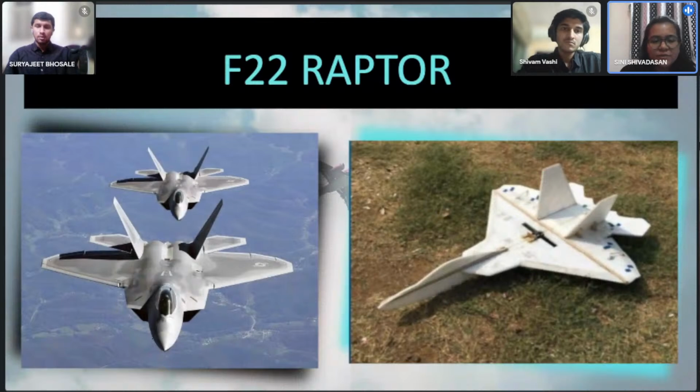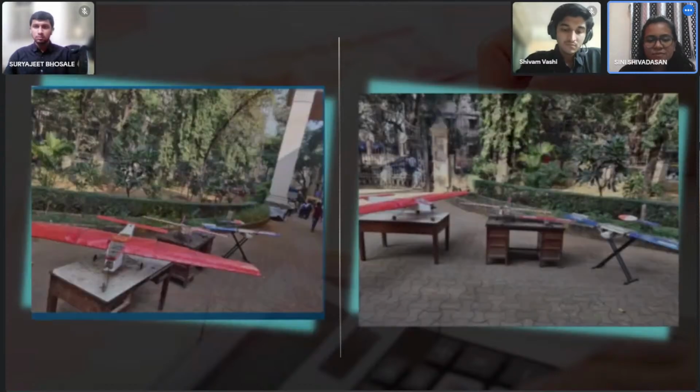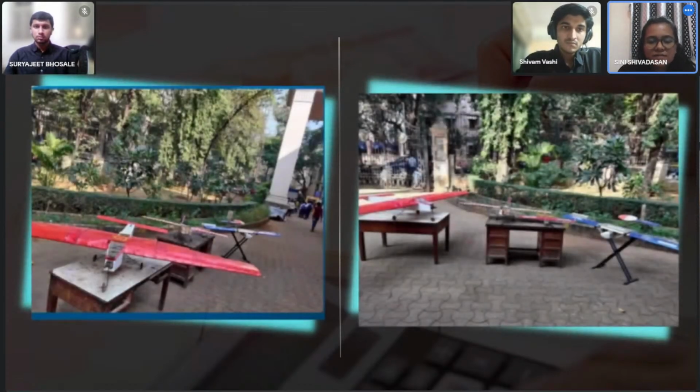You might know the F-22 Raptor. So this is a home version of the plane, like a simulation of it, and we tried to model it. These are some of our planes that have been exhibited. If you all come to Aerolab, you can see some of these planes there.